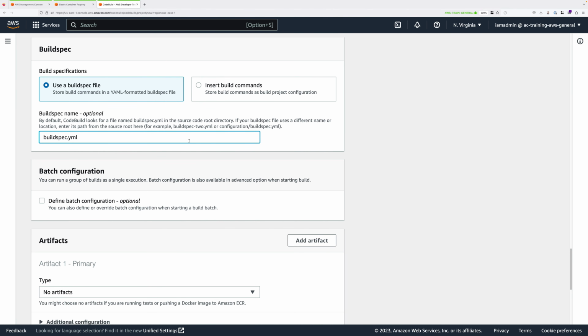But I'm going to explicitly state it. I always find it safer. So go ahead and put buildspec.yml into this box.